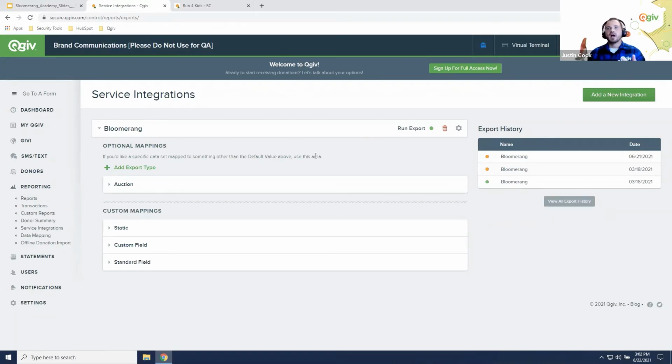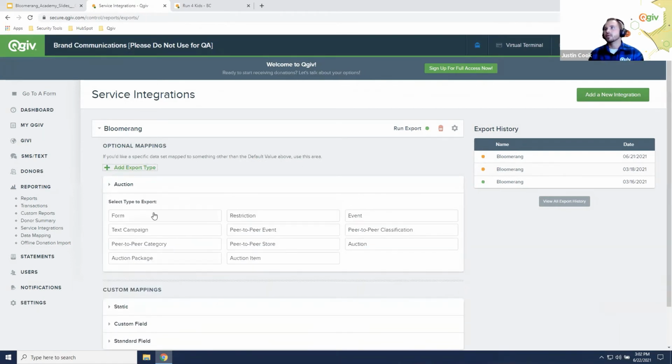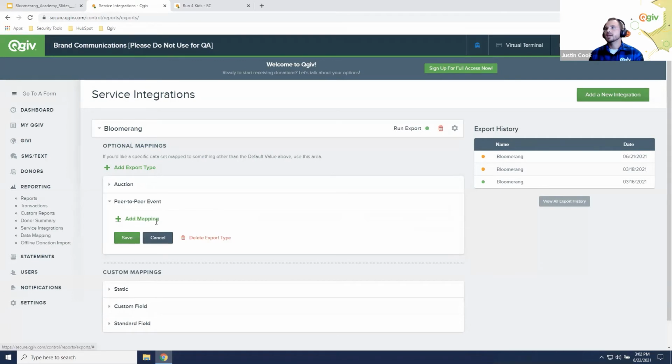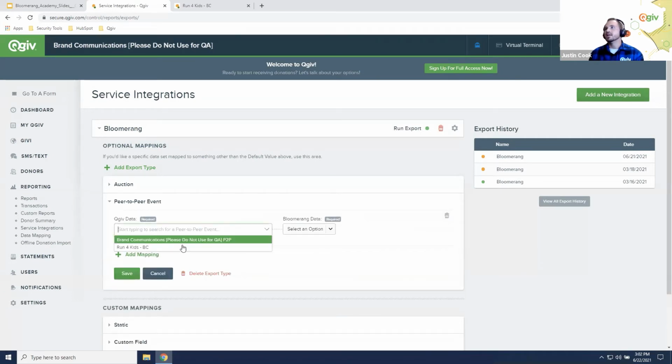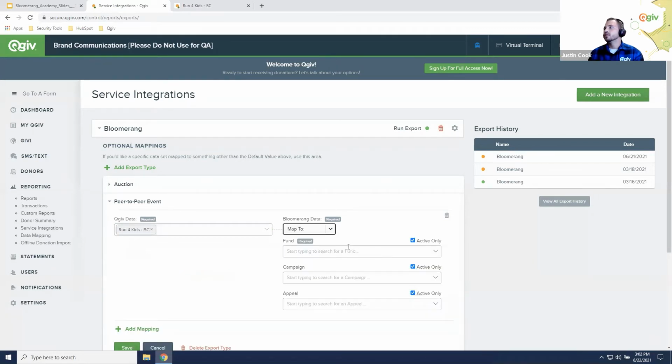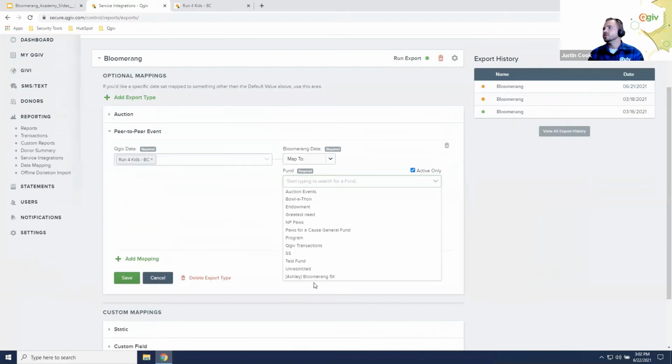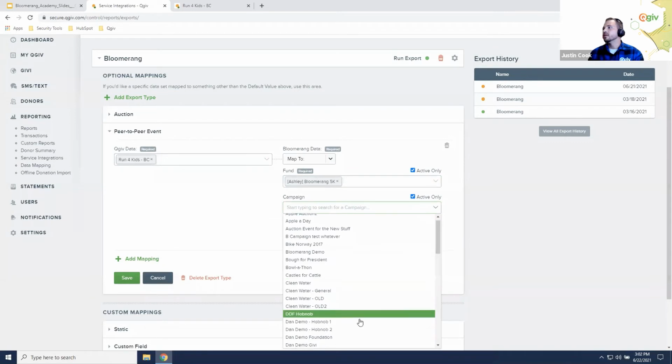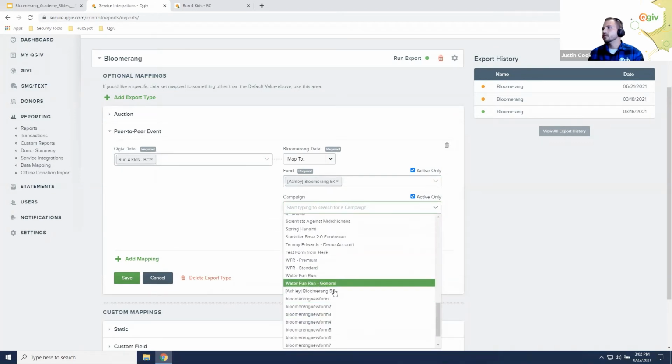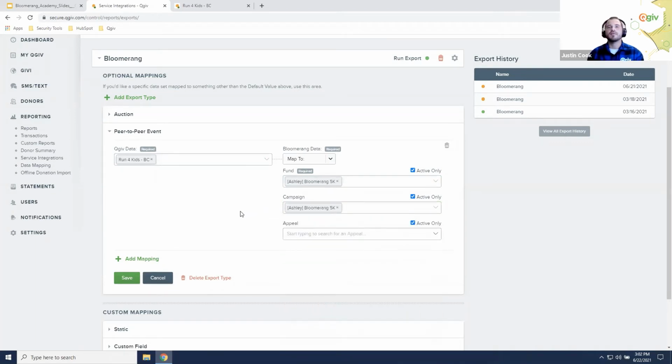And this is called the optional mappings. For example, I can create a new export type for our peer-to-peer fundraiser. I can add a mapping. I can select our specific data that I want to map over. And I want to map this to our Bloomerang 5K fund and our campaign. All I need to do is click save.